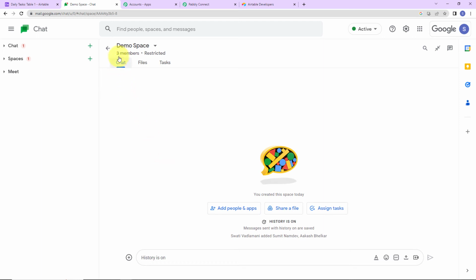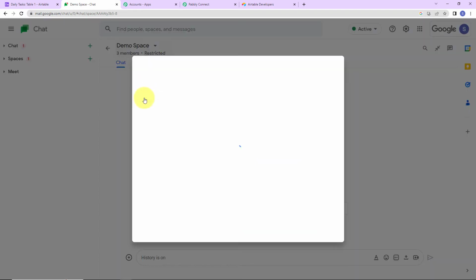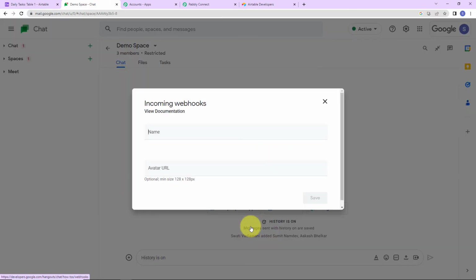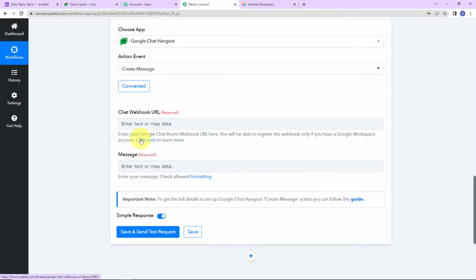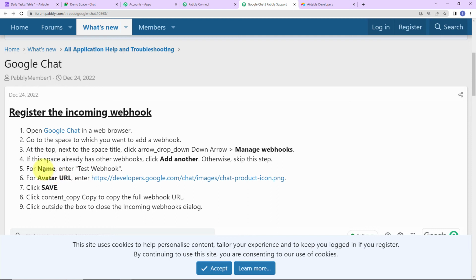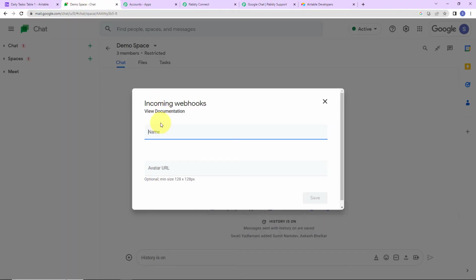So as we do that, here you can see demo space has been created. Now we are going to click on this drop down, go to apps and integrations, and then here we are going to click on manage webhooks. Now here I'm going to take you back to Pabbly Connect and we are going to click on this hyperlink here so that you understand exactly what we have to do. So here in the name we have to enter test webhook. So I'm going to copy this, go to the chat and paste this over here.